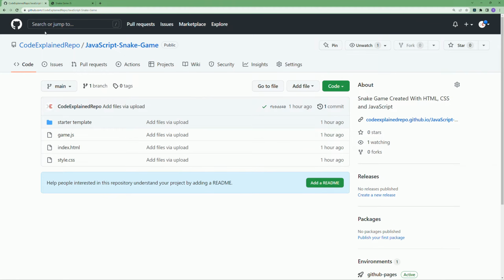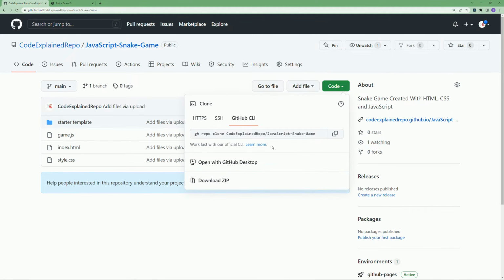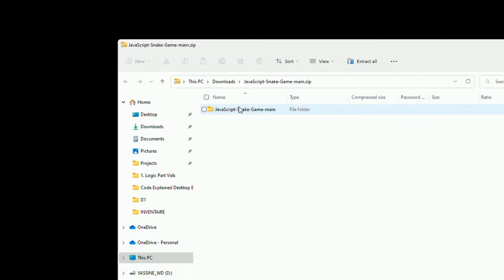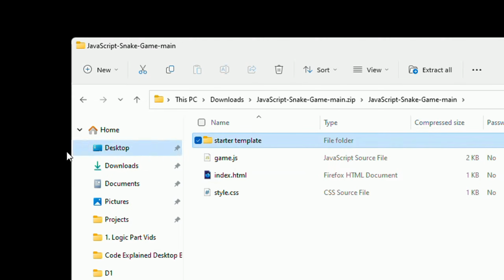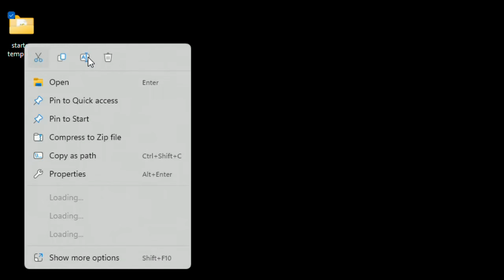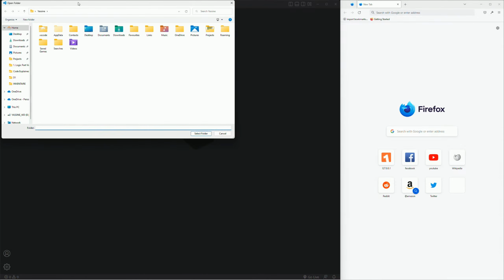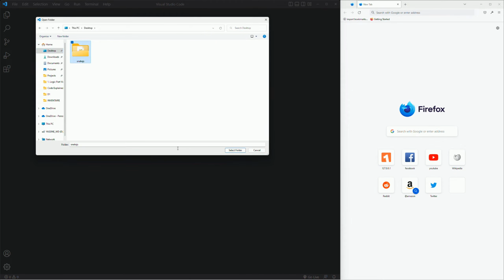Now I'm gonna go back to the repo here. I'm gonna click on code, download zip, and once downloaded, I'm just gonna open the zip file, and then I'm going to grab just the start template over to my desktop here. Then I'm going to rename this to snake.js, and then I'm going to open VS Code and the browser. And now I'm gonna open the folder that we have on the desktop, which is our start template.